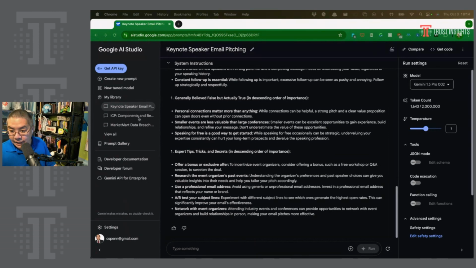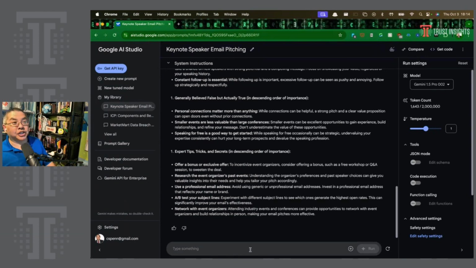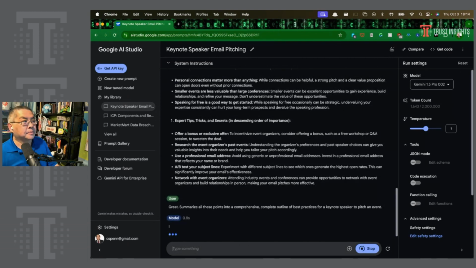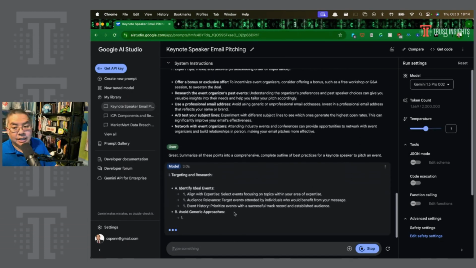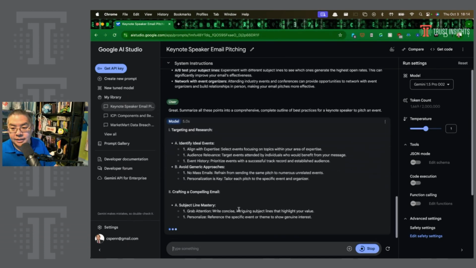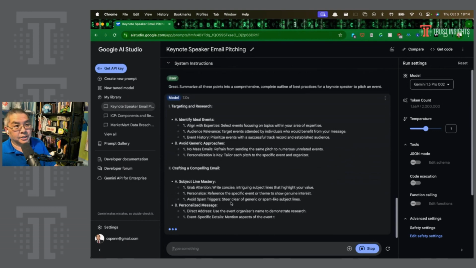Now, let's do this. Let's go ahead and summarize this. I'm saying, great, summarize all these points into a comprehensive, complete outline of best practices for a keynote speaker to pitch an event. So now it's going to build ourselves a nice outline of the major things that we're doing.